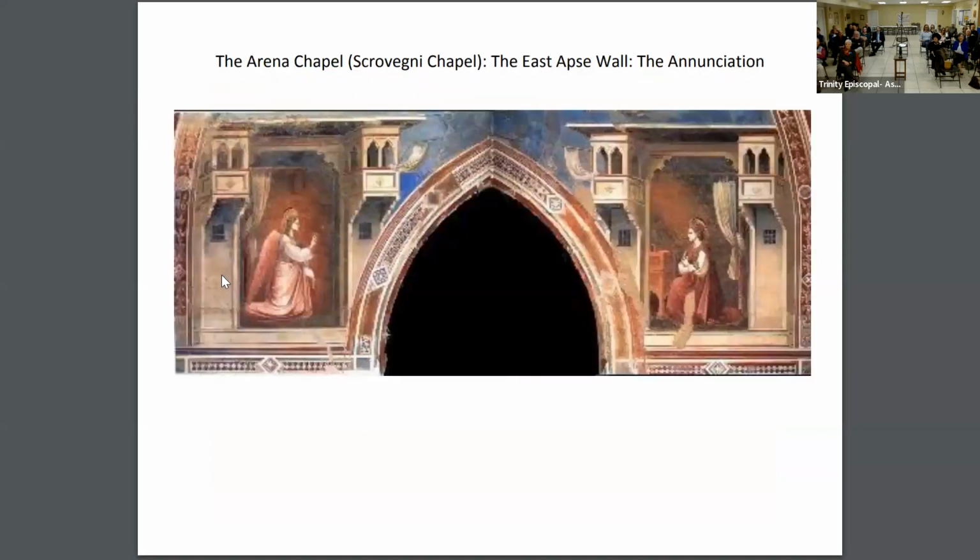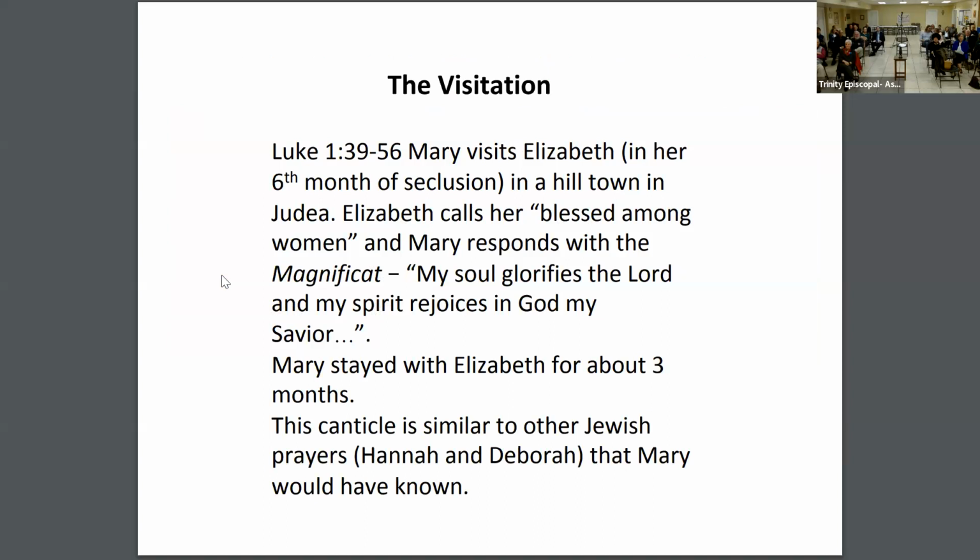And I'm going to flash back to the apse at the Arena Chapel. Visitation. The next thing that happens in Luke is Mary's visit to Elizabeth. Elizabeth's in her sixth month. Mary's close to her third, I was saying. And Elizabeth was in a similar situation to Anna.